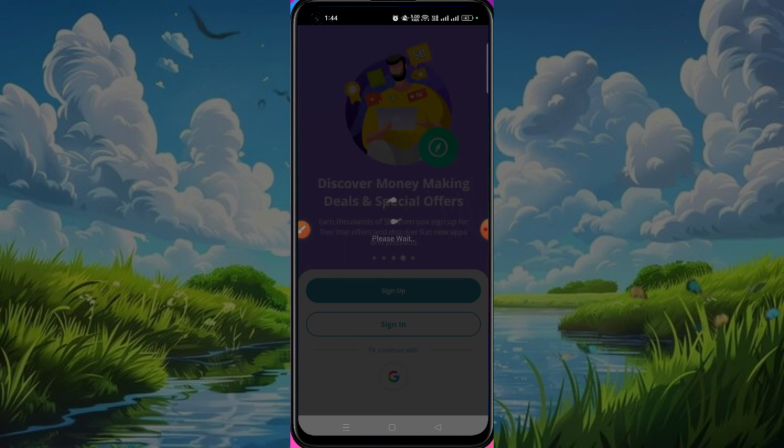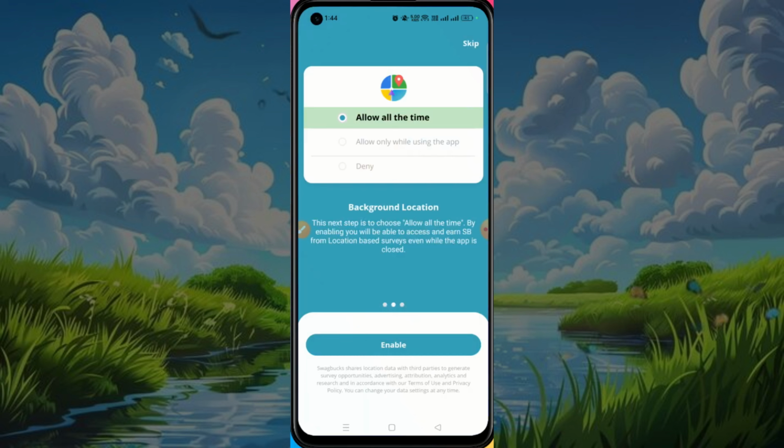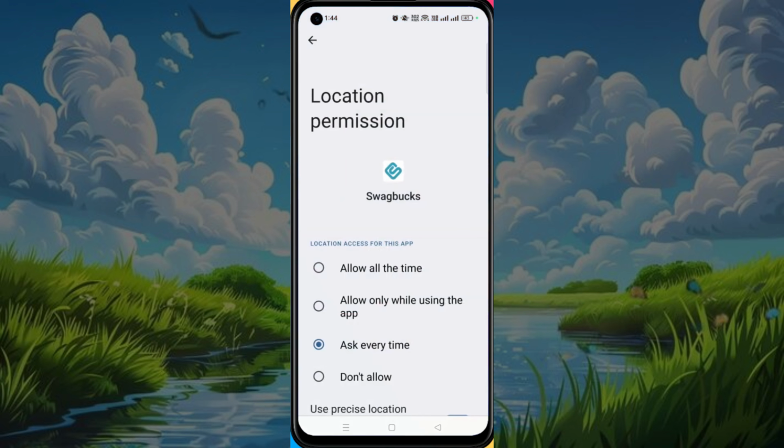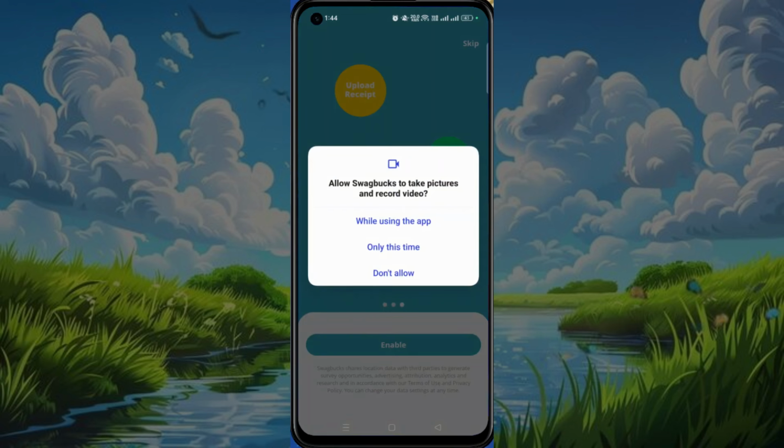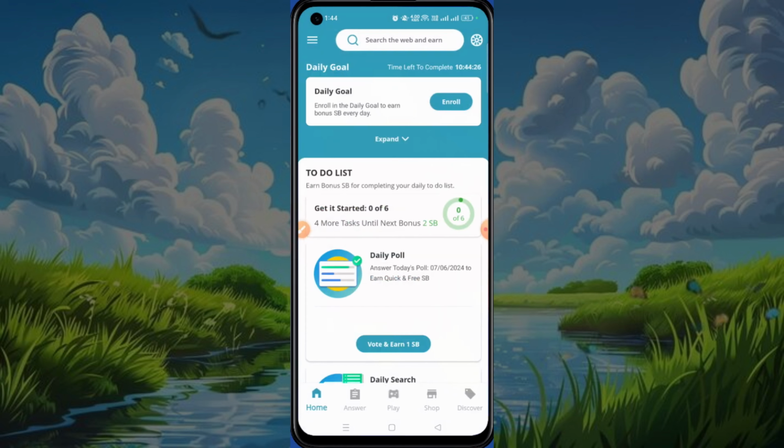You'll be prompted to enable location settings first while using the app and then always. After enabling these, return to the app, where you'll notice it asking for several permissions, including access to your camera. Though it's unclear why this is needed, keep this in mind as we proceed.